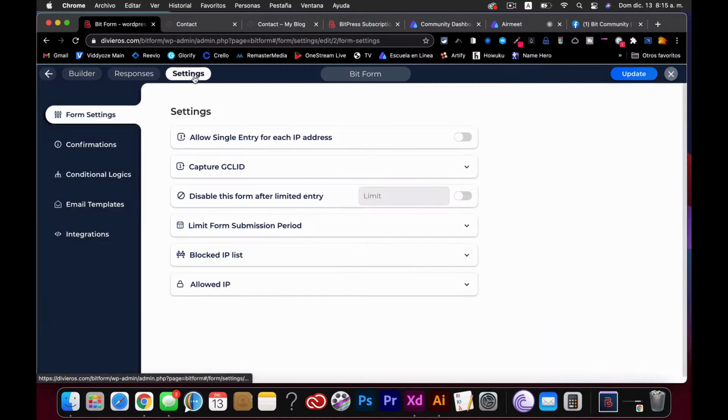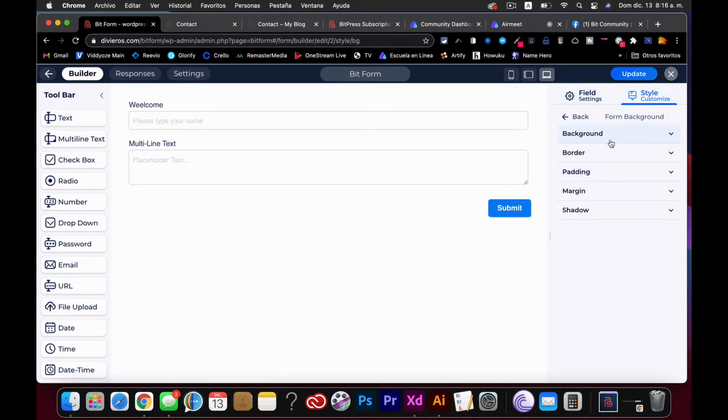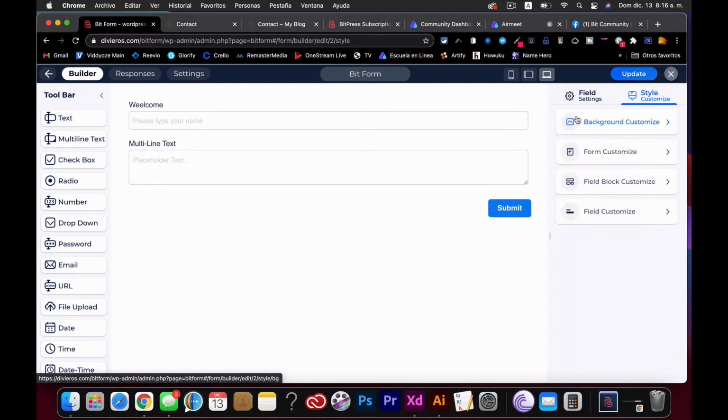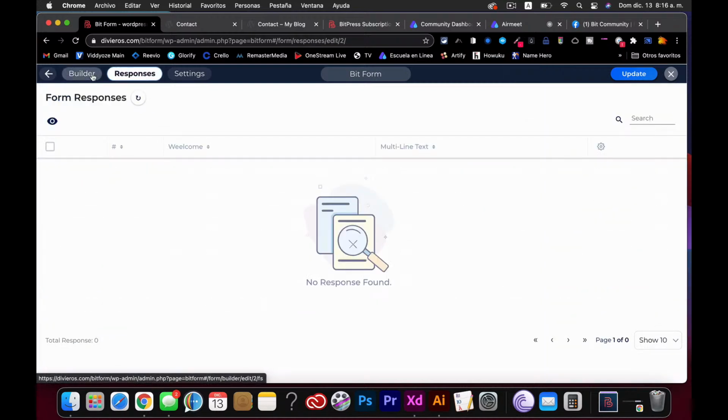Please go to the builder. All right. At the right side you can see the style customizer. Yes, I did see this. I did see that you have these options, which are really good too. Like I said, you can customize every single section of the form. And I see that in the tab you have responses. I'm pretty sure those are the responses from the forms, right?